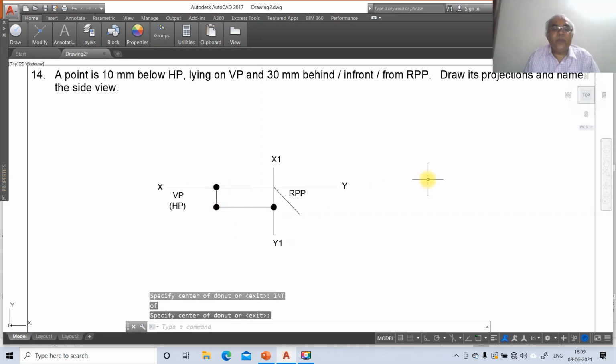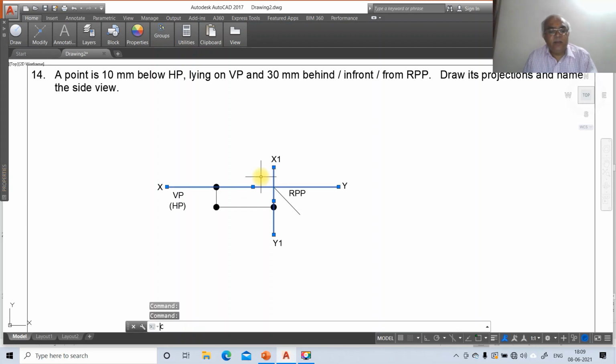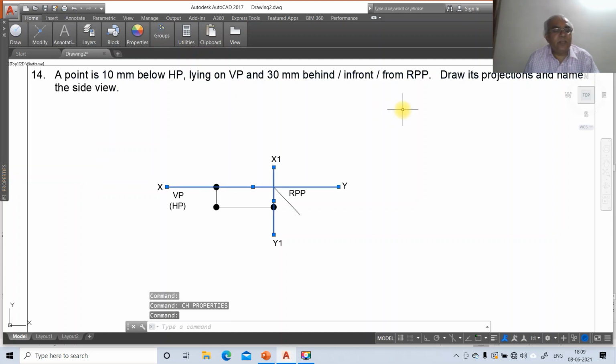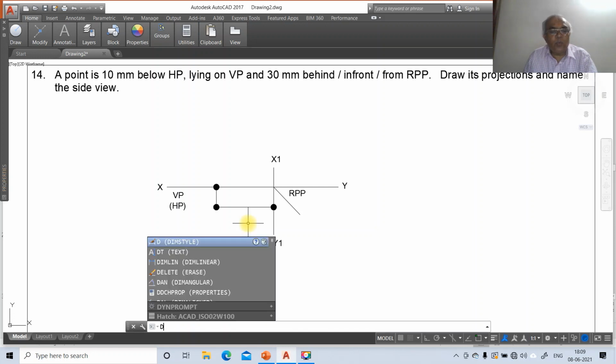Now we need to identify the layers. Now we want to change the layers. So you just click on X1, Y1 and the XY line and change the thickness to 0.13. So go to layer, you make this as XY. Don't change the line weight to 0.13. If you change the layer to XY, automatically the default line type and default color, everything is taken by itself. Now we need to write the text.